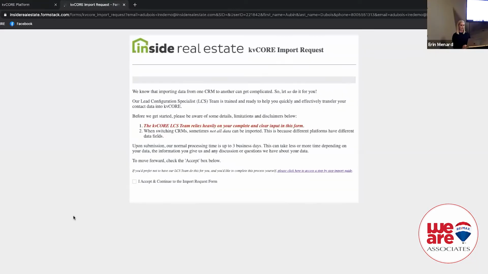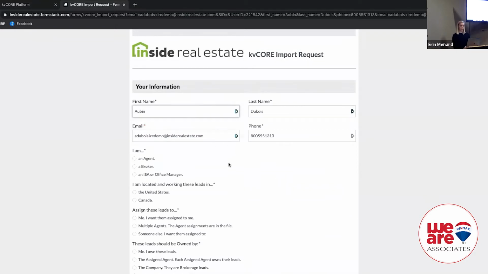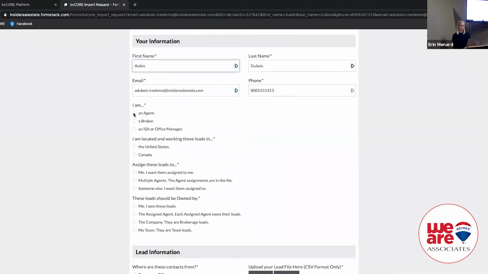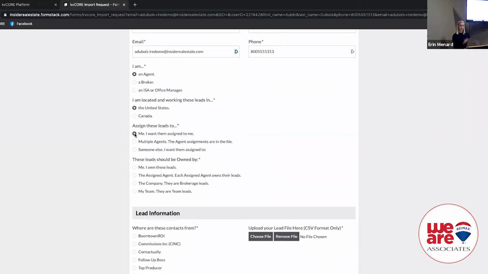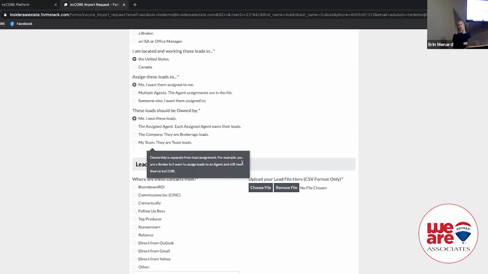There is a little bit of a form you need to fill out, and that's just because we want to make sure we get all of the information correct. We don't want to put someone who's a client in as a sphere or a new lead. So you come in here, you accept the terms, and on this next page, you say, yep, I'm an agent, I'm located in the US, I want these assigned to me, and go through this little form so we can make sure those leads are imported as smoothly as possible, so you don't miss a beat on anything like search alerts or any drip campaigns that you may want to add.